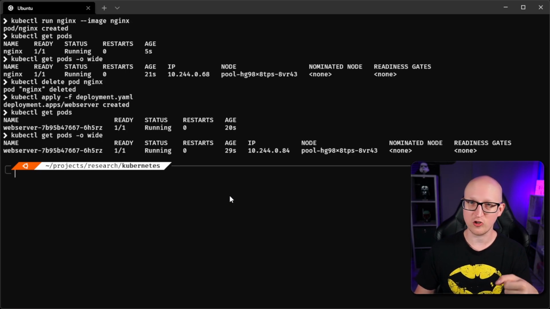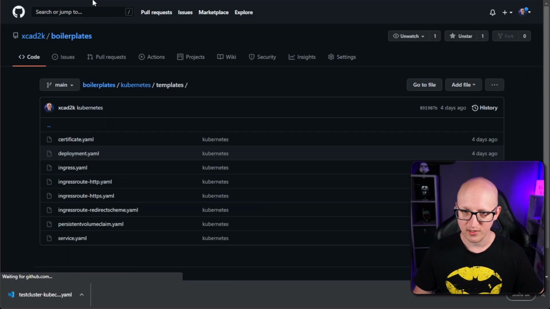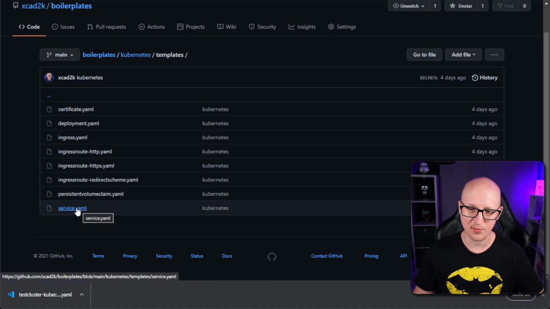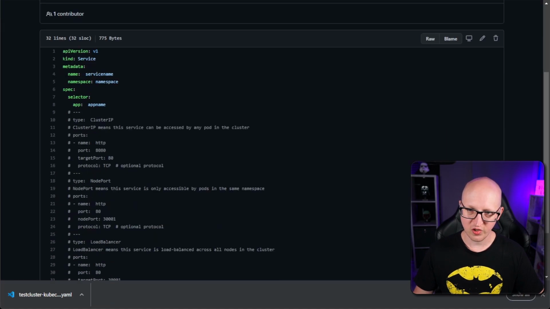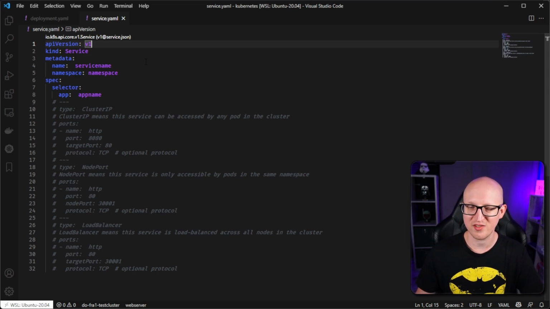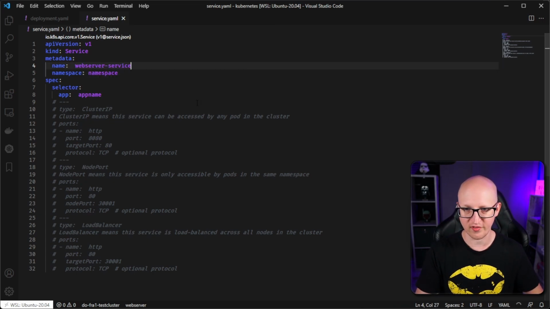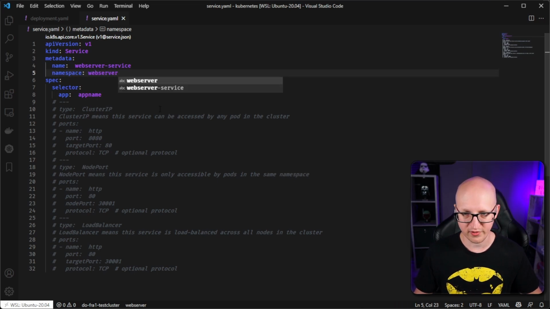And a service is also another deployment we can define in a YAML file, so let's also do that. Let's go back to my GitHub repository, and there you will find the deployment template for a service. So let's copy all this, and in Visual Studio Code we can add it and customize this YAML file. You can see the API version is just v1, and the kind is a Service. And we also want to replace the service name here with webserver-service, for example. And we want to deploy this in the namespace webserver.